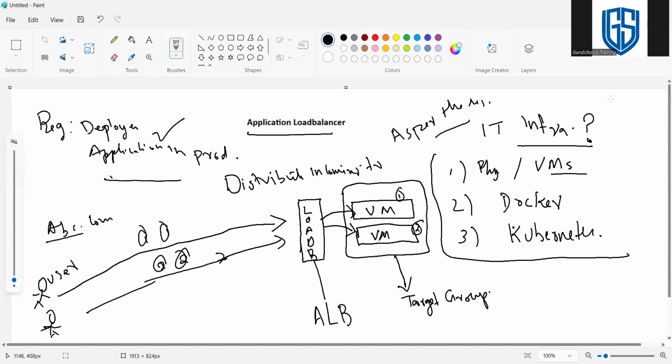For example, if this machine has some issues, like a hang issue, then the next time the load balancer will route the traffic to virtual machine one only.